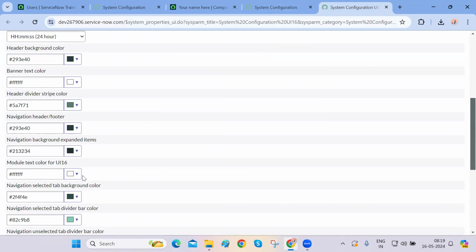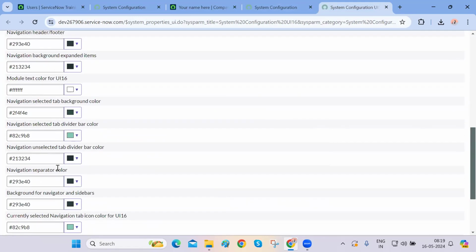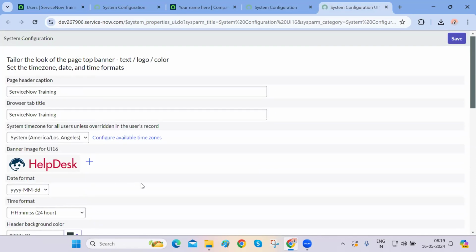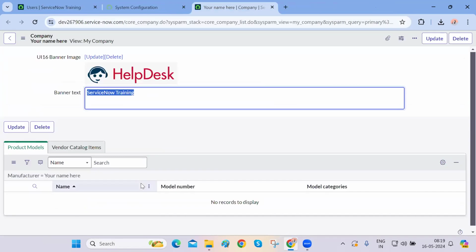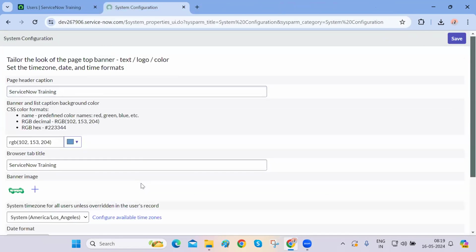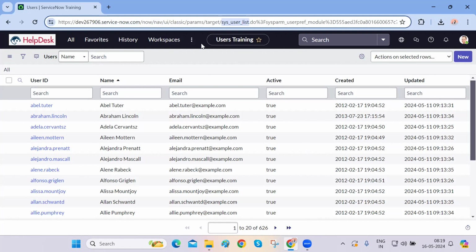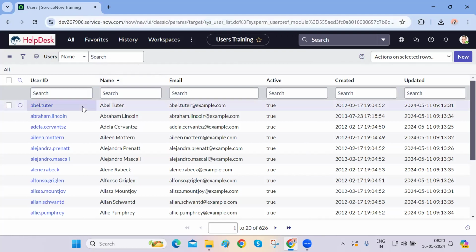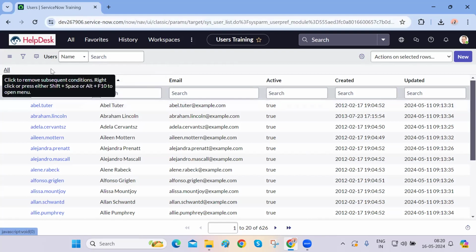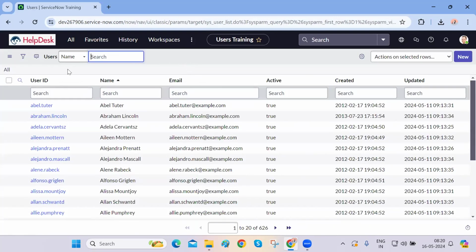If you want to play with color themes, you can apply this one and change colors from here. What we have to keep an eye on is the exact table we are working on. I'm trying to create a user inside the sys_user table. It should not be any other table, and there should not be any applied filters. Even if I'm on the sys_user table, I will click on this all to remove any filter and see all of the users. That's 626 users right now.